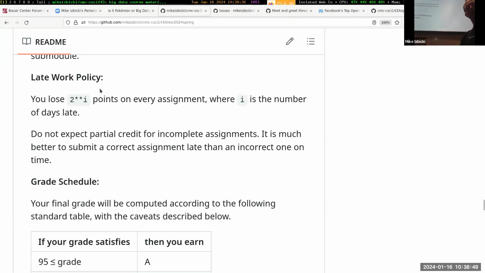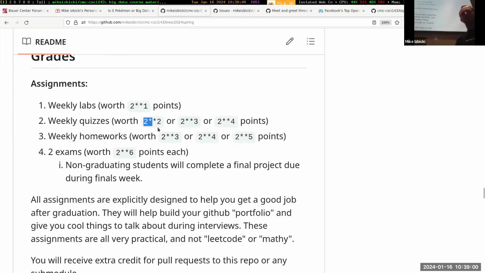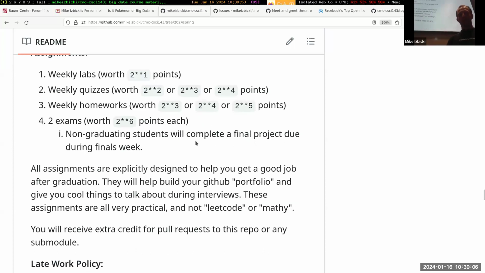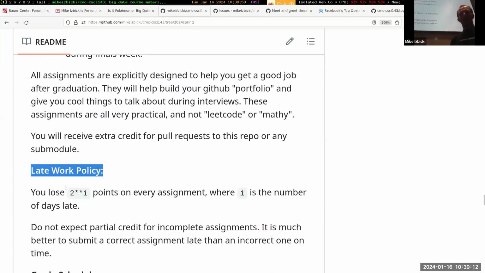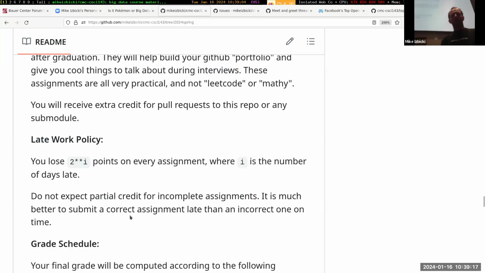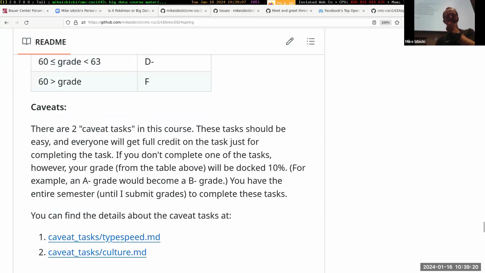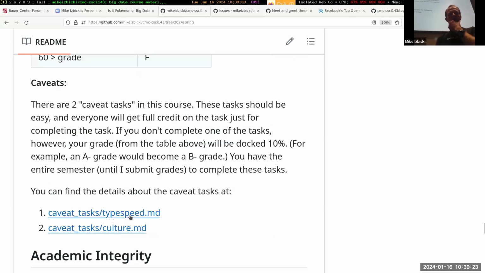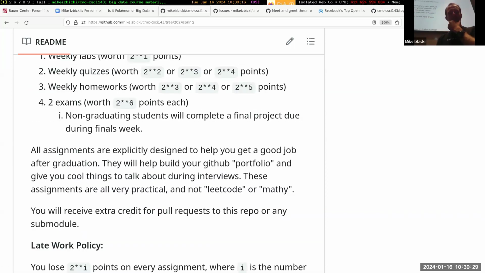Our late work policy: everything in this class is designed to get you lots of practice with computer science concepts, even down to our grading policy. Everything is going to be a power of 2 when it comes to grading, to get you intuitively familiar with these important numbers in computer science. And so our late work policy is that you'll lose 2 to the I points on every assignment, where I is the number of days late. Yeah, that's all I want to say about that for now.